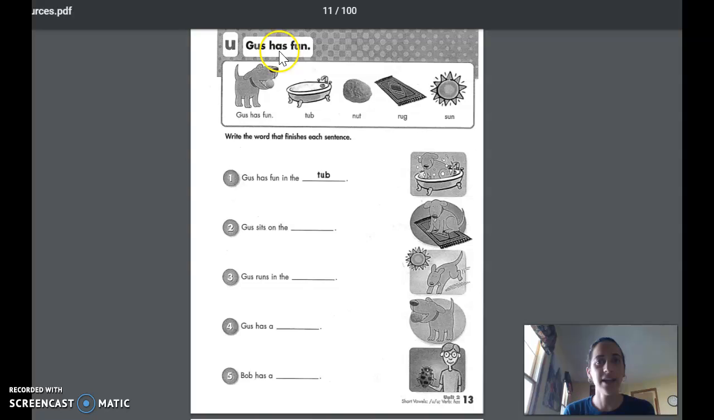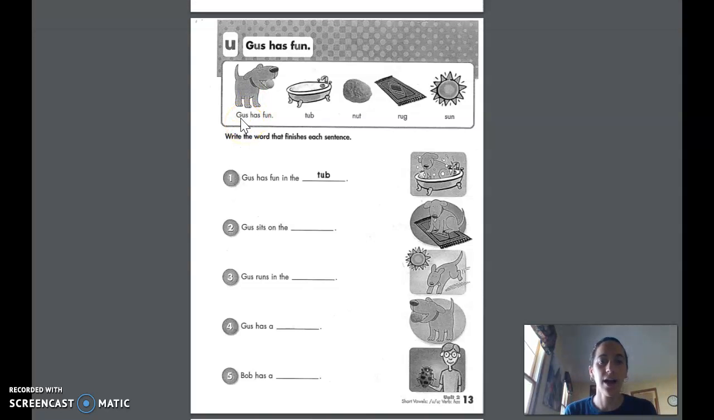Gus has fun. Here's my picture. This is a dog. His name is Gus. Este perro se llama Gus. Gus has fun. What 2 words have the sound? ¿Cuáles 2 palabras tienen el sonido? Yes, Gus and fun. Here's a tub, a nut que puedes comer, rug, sun.